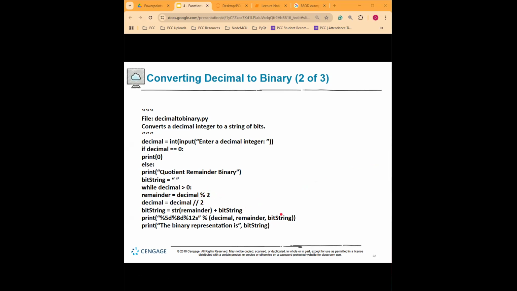Okay, so if we were to try and divide 5 by 4, that would give us a remainder of 1 and then a quotient of 1. Okay, so I hope you understand. So we have a remainder of 1, and then that quotient will be used again later on as the next part of the computation. But we have to add the result first to our bit string. So string remainder plus bit string.